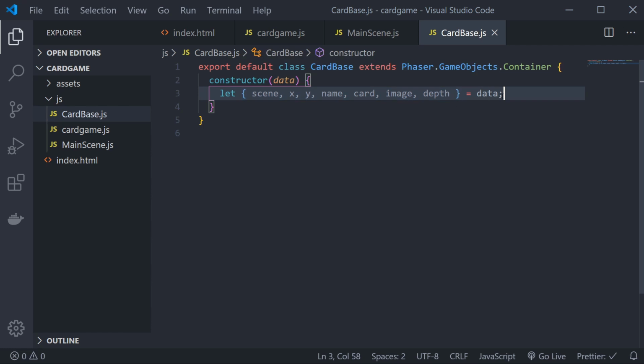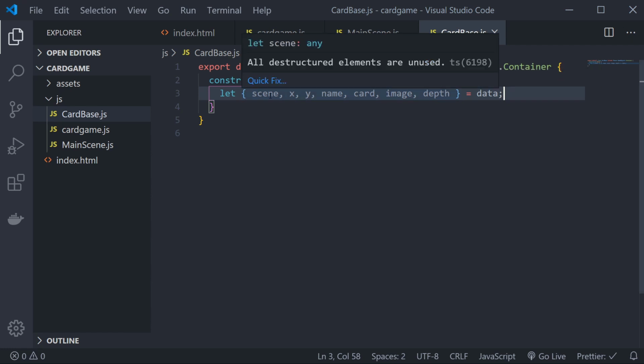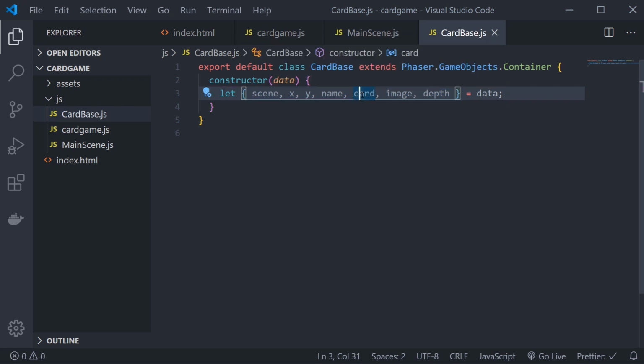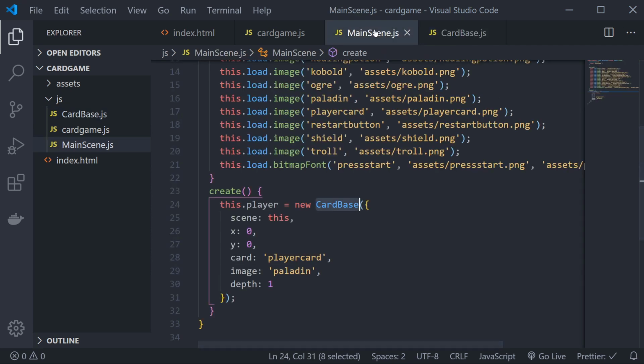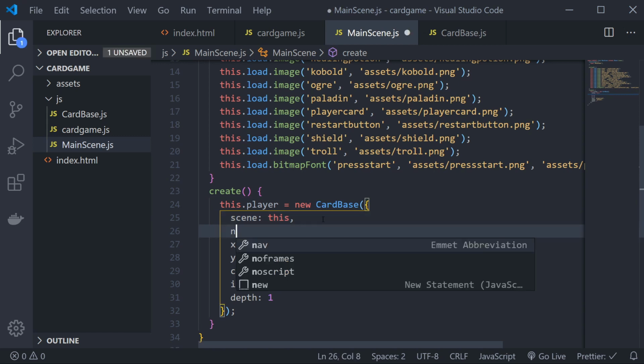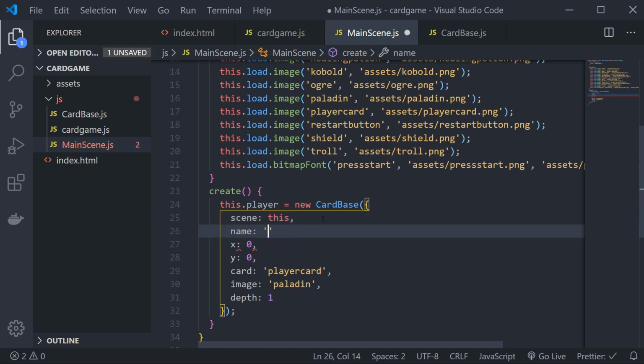And so we're going to pass into cardbase the scene, an X and a Y, a name, which I don't think I set up, so I'll fix that in a second. The background of the card, the image we want to show on the card, which is our paladin, and the depth, which for the player is going to be 1. So if I just hop back to main scene, let's pass in the name, and we're going to call this paladin.